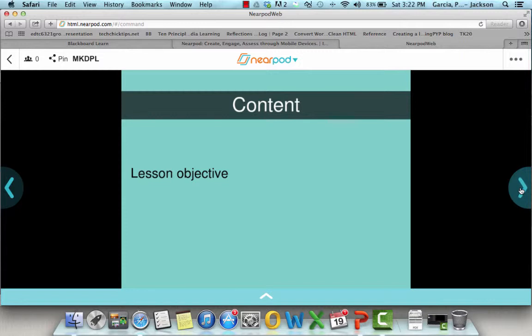In this case, we have the content slides, and I'd just like to add that a content slide is not limited to just adding text. You can add multimedia, different graphs, and anything that you find would be usable or effective in your classroom instruction.